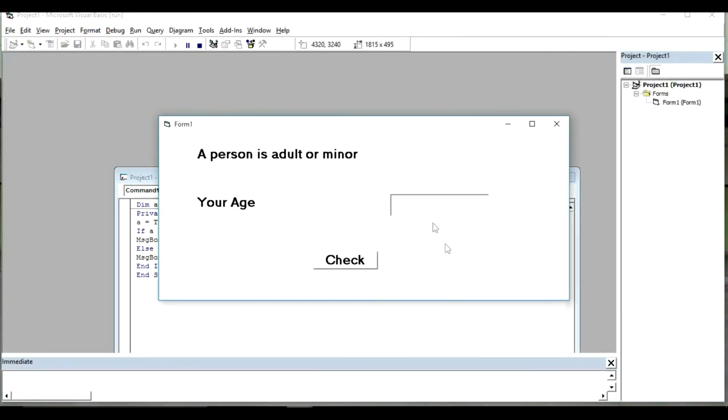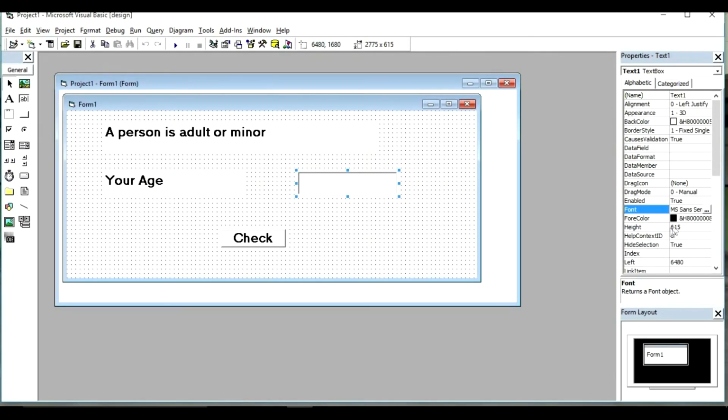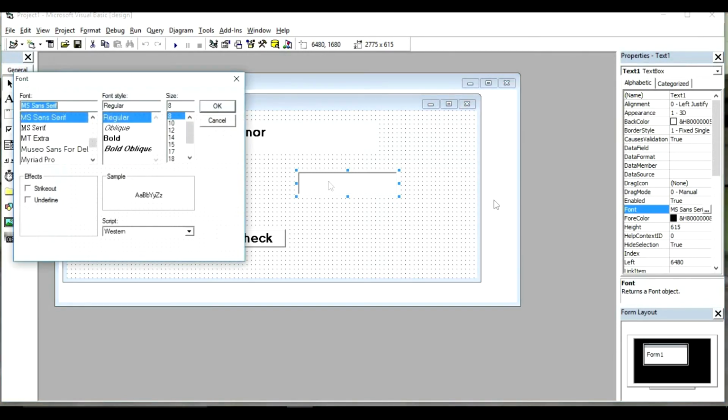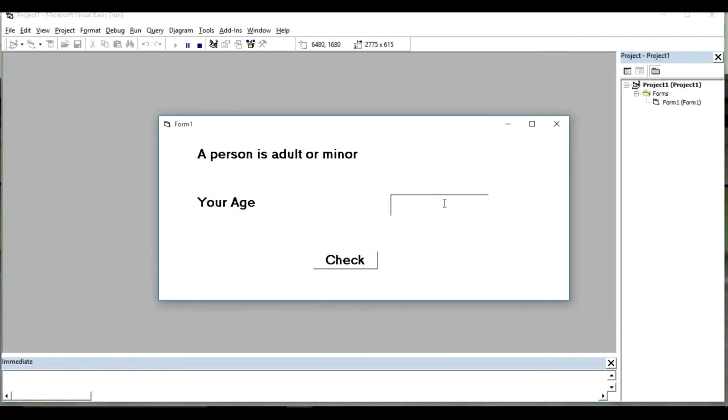Let's see the program. Age is equal to 18. Check, you are adult. Age is equal to 17. Check, you are minor. Let me increase the font size so it can be visible to you. Now I'm going to run it again. It's 18. Check, you are adult.